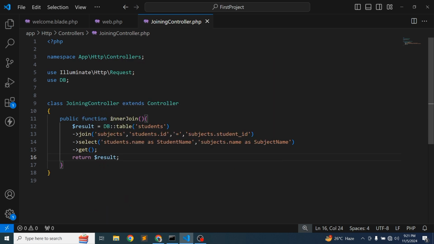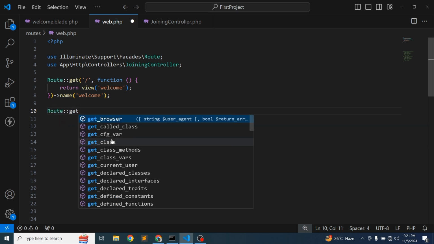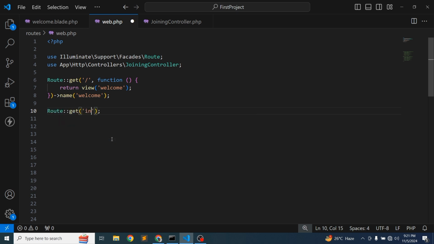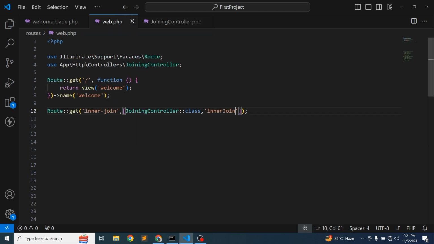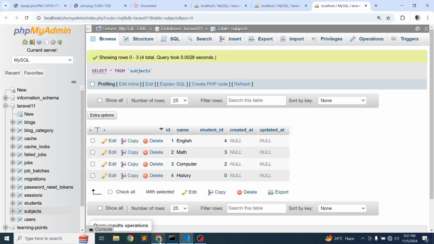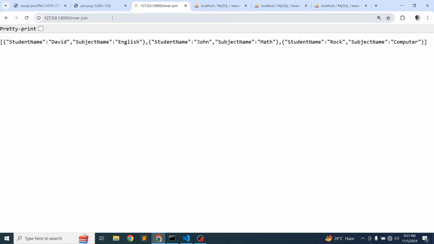Now call this innerJoin function. I will use the get statement: write Route::get, my URL will be inner-join, use the JoiningController class, and my function name is innerJoin. Let's use this, and if you go to this URL, you can see the result. Simply write inner-join.